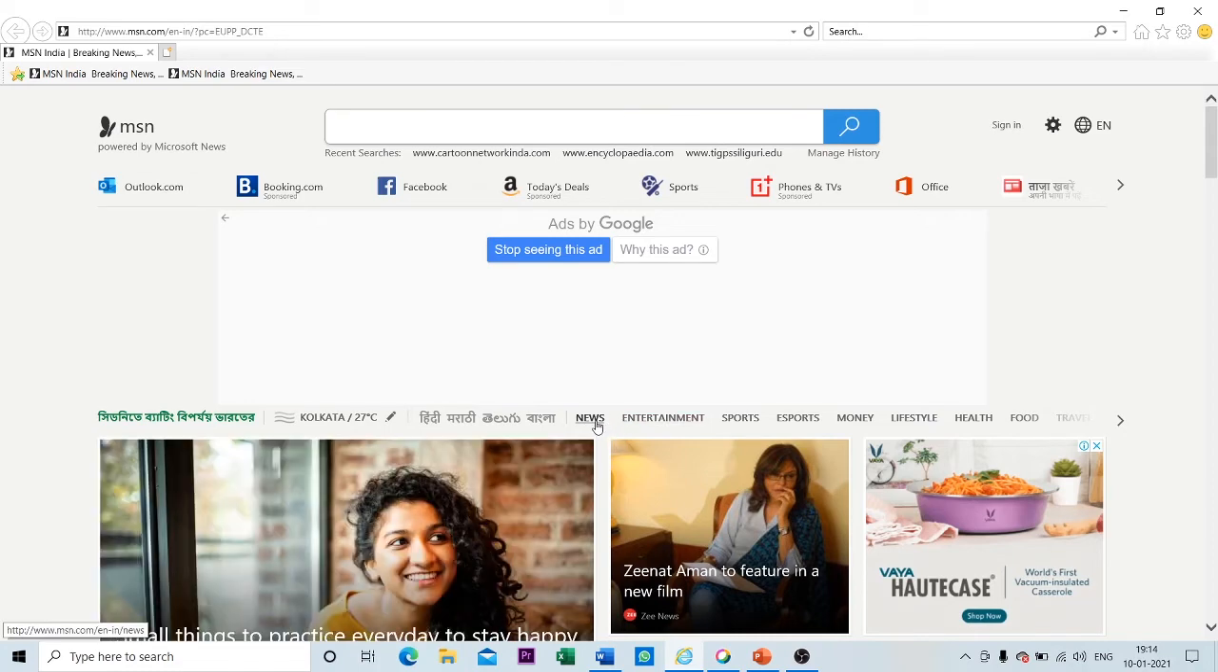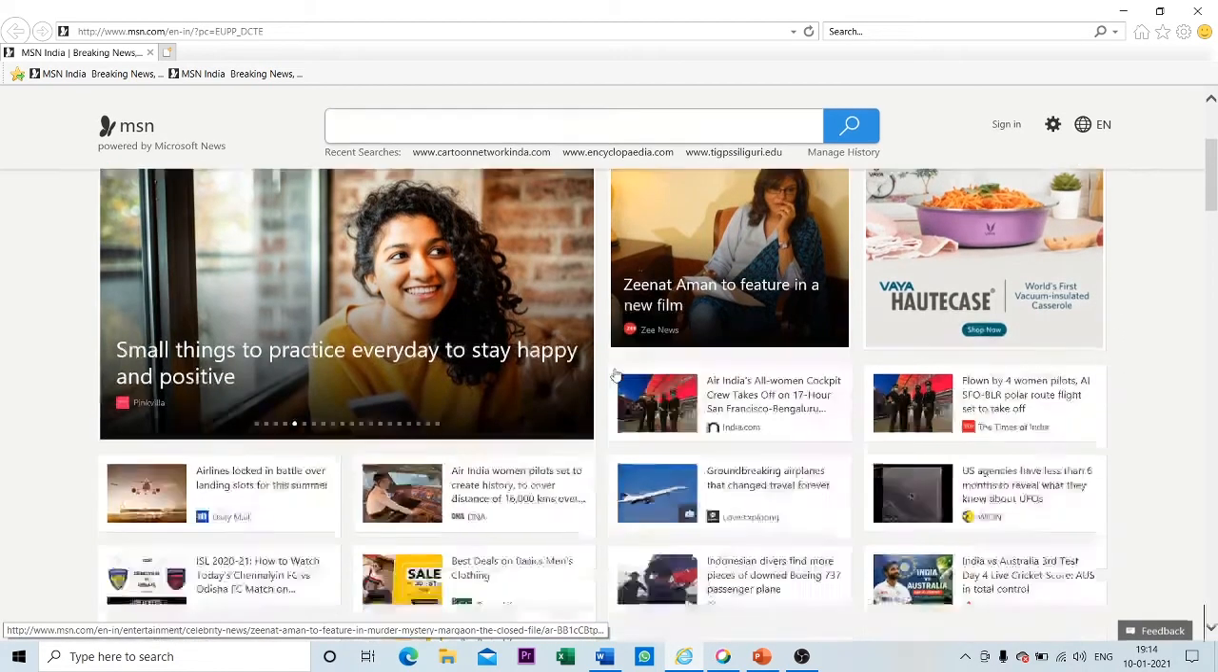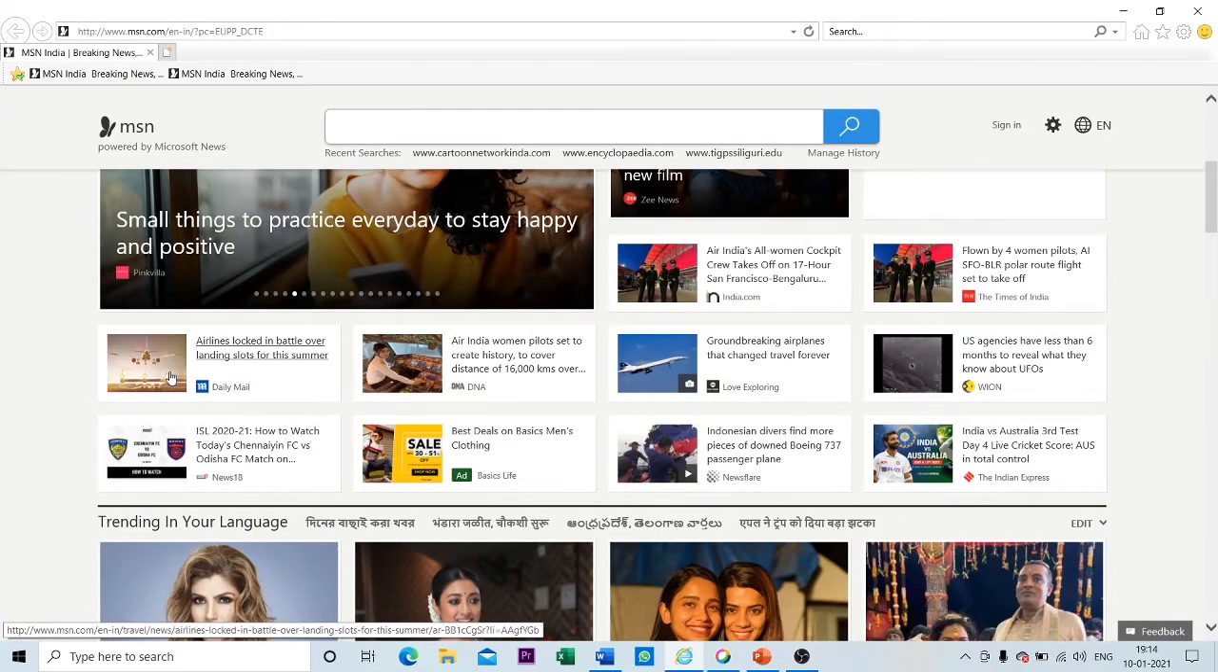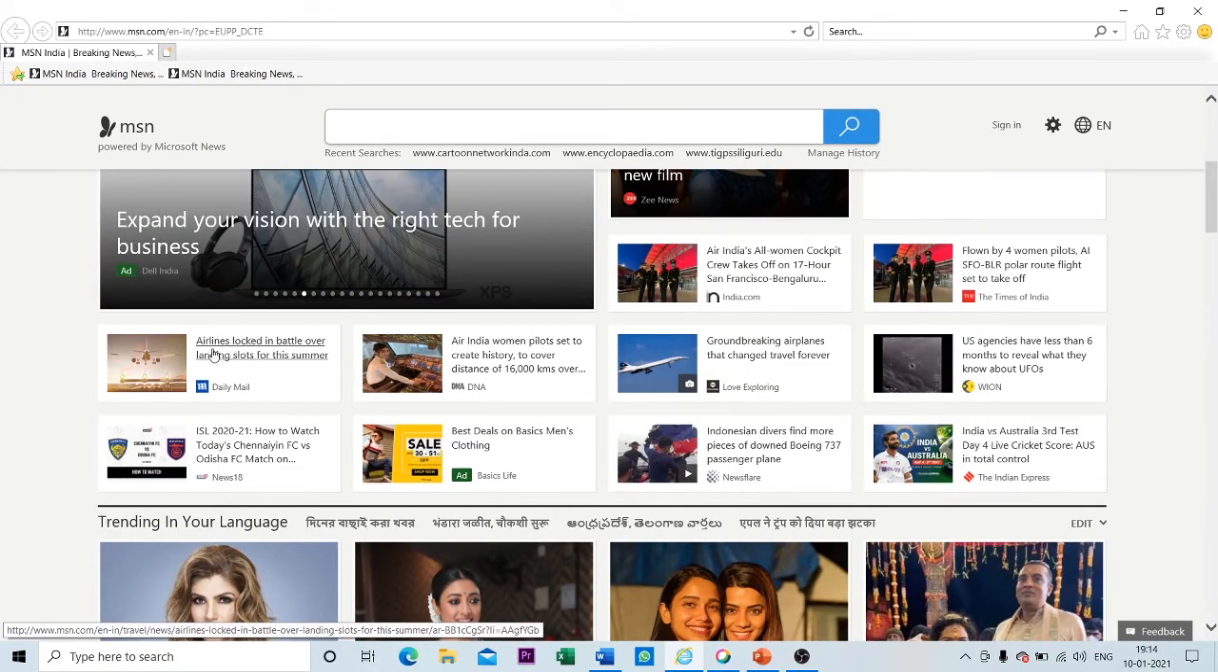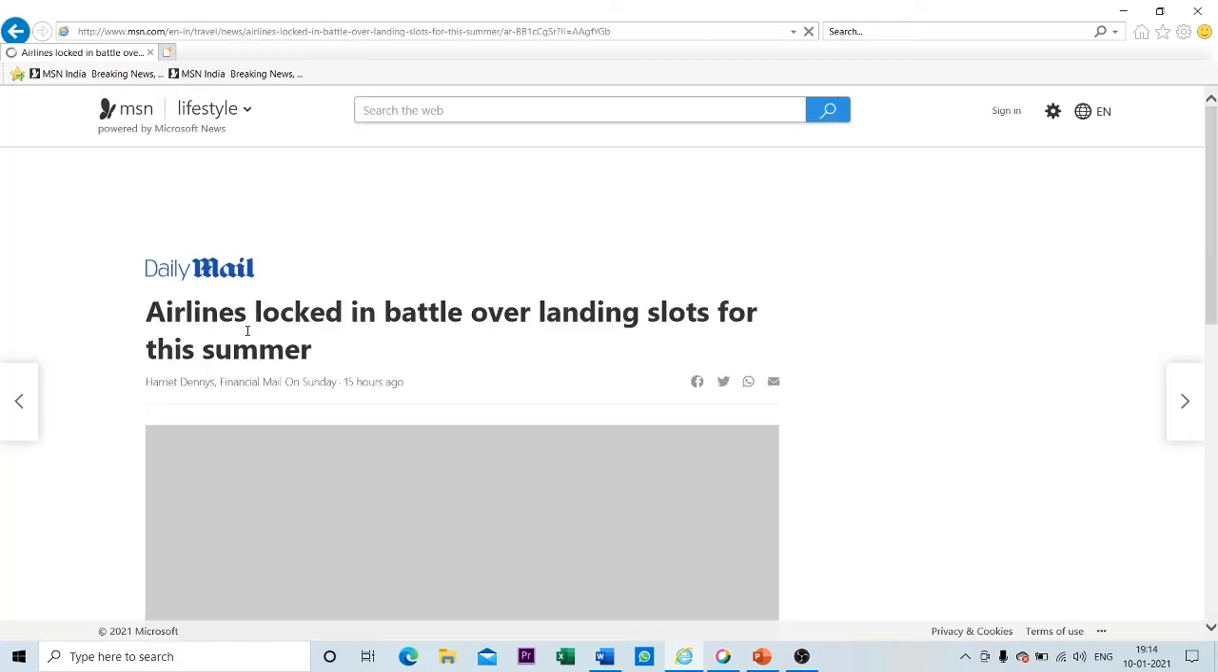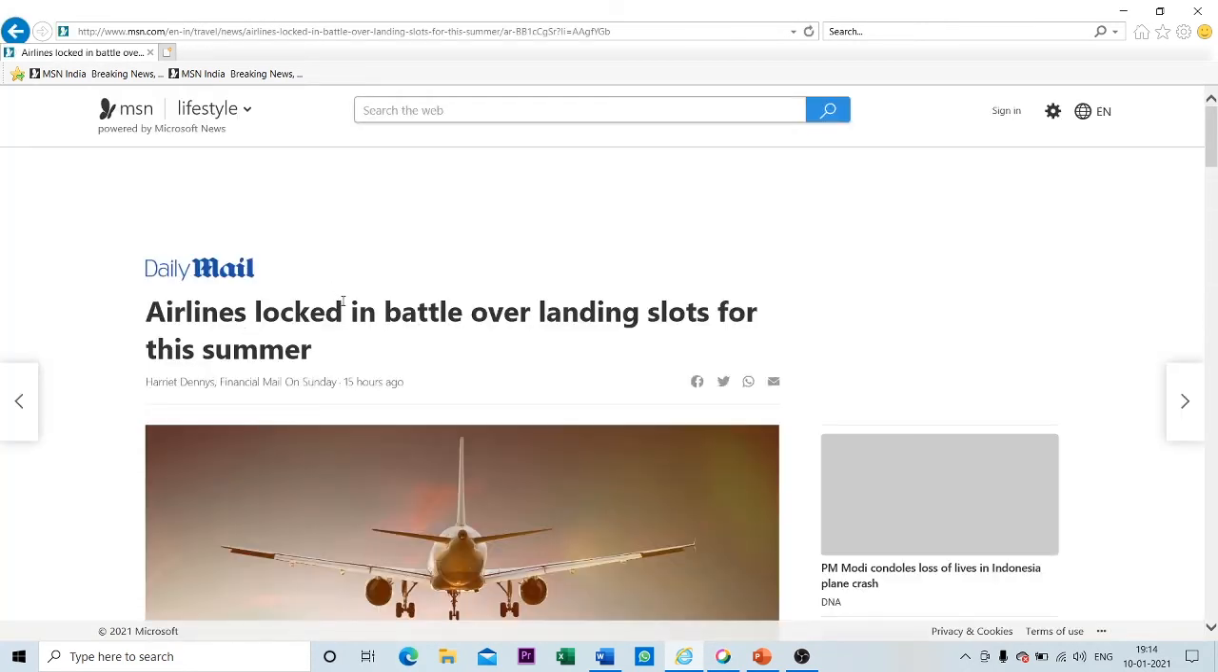So once I click on this particular page, what will happen? We'll move to another page. Suppose if I click on this text or on this image, we will move to the next page. Suppose this is the next page. In this way, there are a number of pages related to a particular website that are interlinked, that are linked with one another.